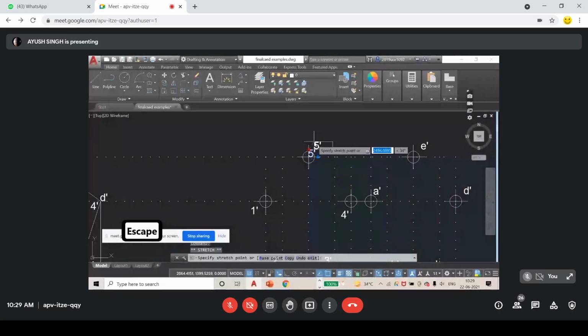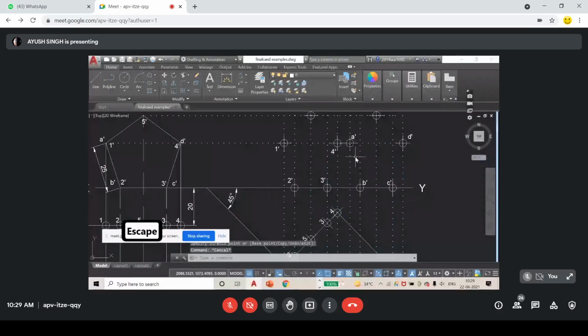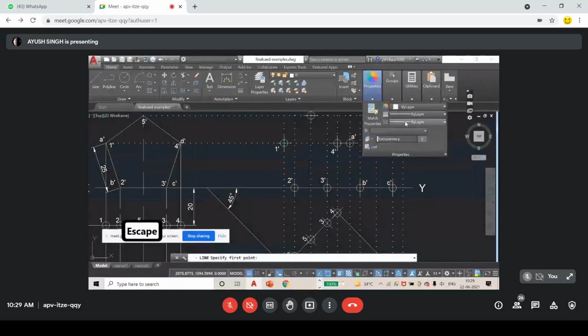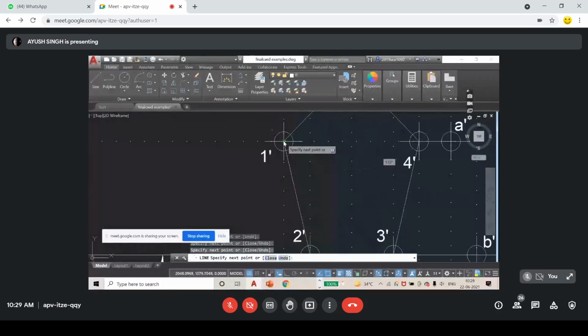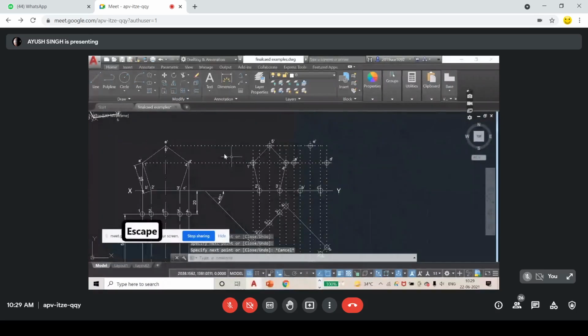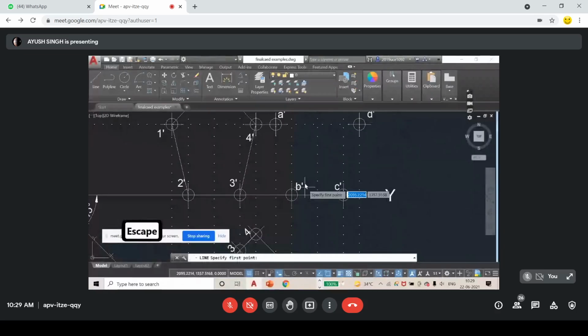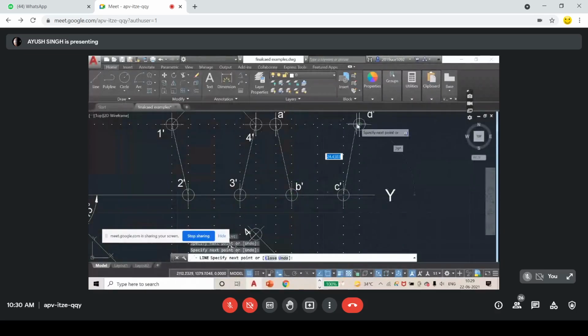Now you have to do nothing. You have to just join. Change the line type to by layer. You have to just start joining. 1 with 2, with 3, with 4, with 5, and with 6. Oh, with 1 back. Here same. A with B, with C, with D, with E, and with E.